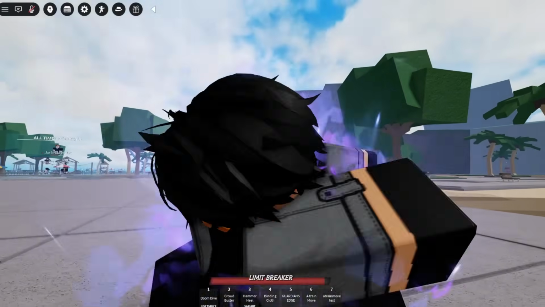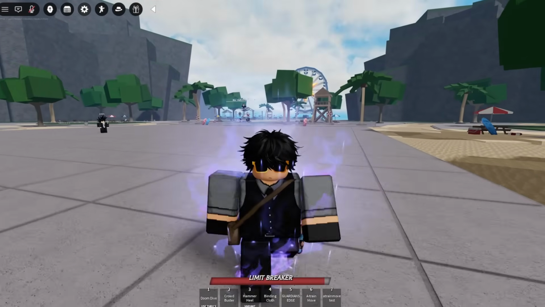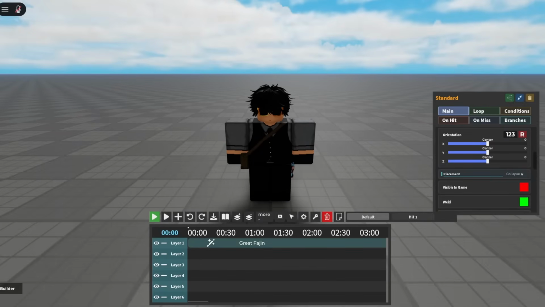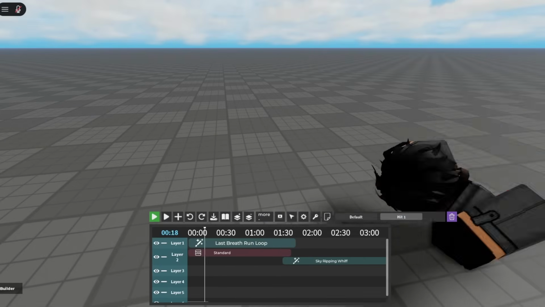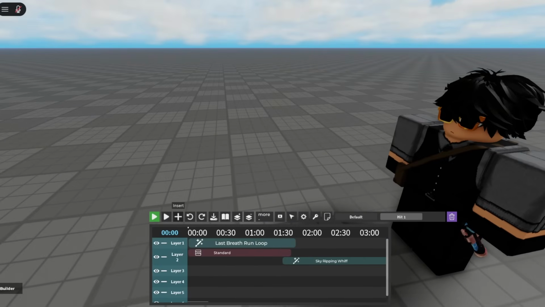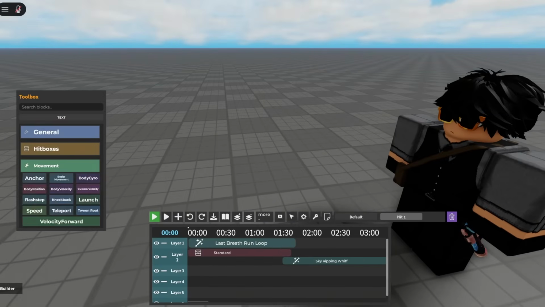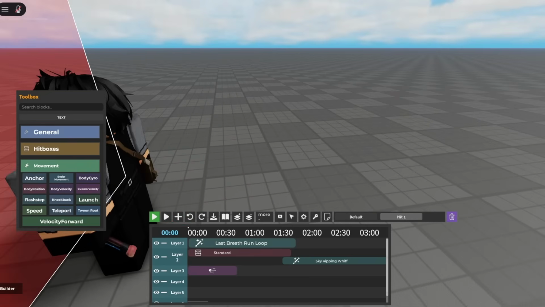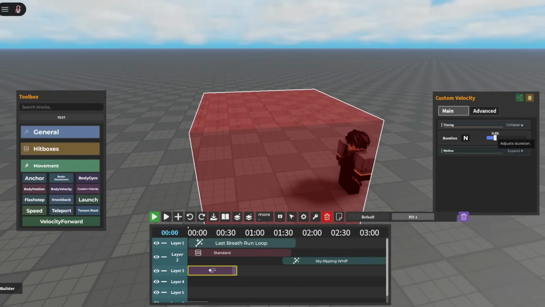But you may be wondering, why didn't I move? Well, let me show you why. We don't have movement yet. So you click insert, you go to movement, custom velocity, so you can aim it, because every other one isn't really as good. And then you go to duration. You can set it as long as you want. I just recommend making it around when he jumps.